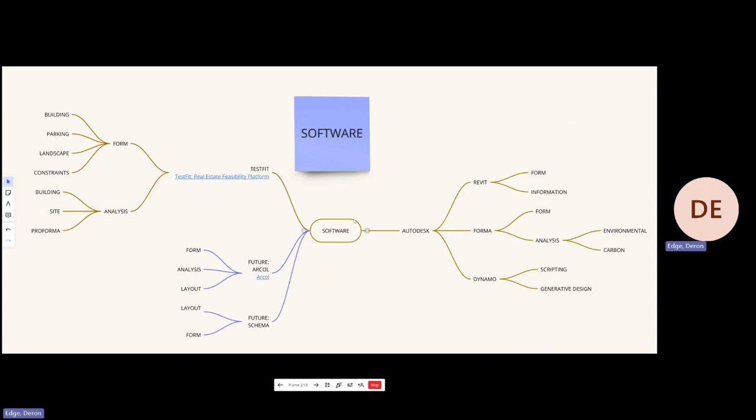I won't go into it too deeply, but the software is basically a mix of Autodesk products between Revit, Forma, and Dynamo, TestFit, and then there's future options for future software, for example, Arcol or Schema. Both do very similar functions to TestFit, but the main thing about all these is they have the ability to tie into Autodesk and each of these other components. So it makes a comprehensive design solution.